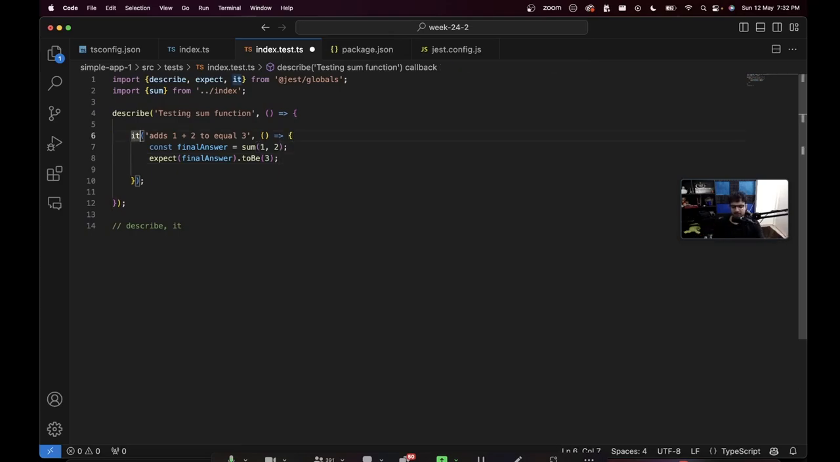In fact, a lot of times you write this. It should sum 1 and 2 correctly. So it's completely human readable. It should sum 1 and 2 correctly. And then you do your actual implementation here. You call the function, and then you say expect this to be equal to 3. That is what this line over here will do. If final answer is not equal to 3, it will throw an error. If it is equal to 3, it will not.